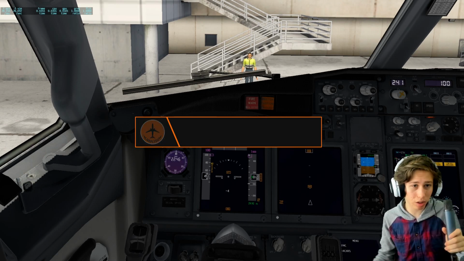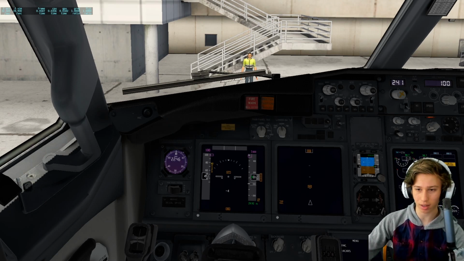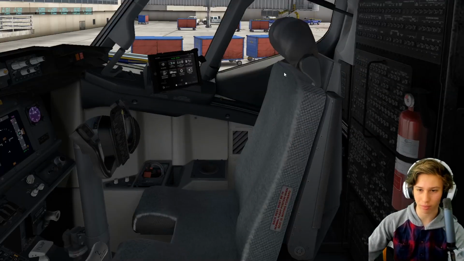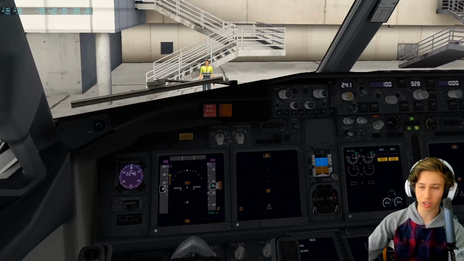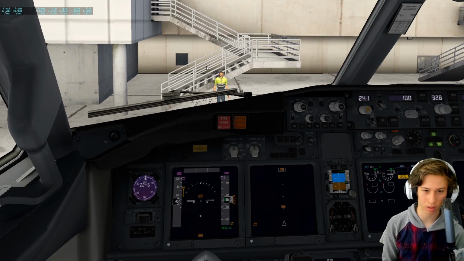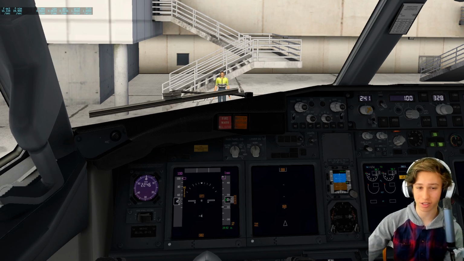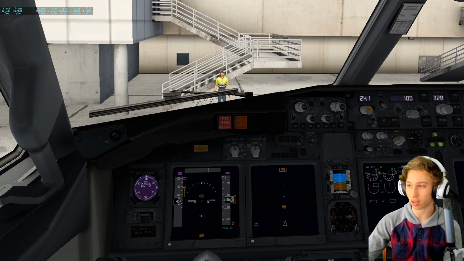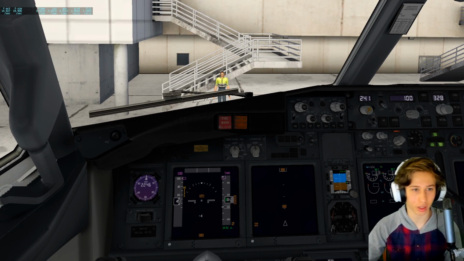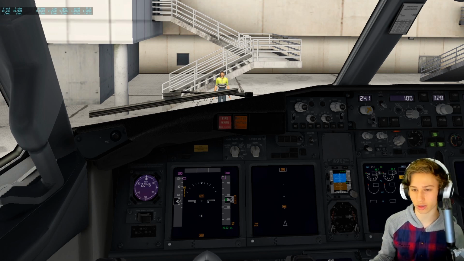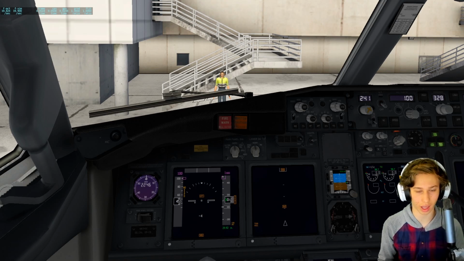Okay, so we're in the Boeing 737, as you can tell, and the first thing with an FMC is you gotta get a flight plan. In order to fly from A to B, you need waypoints and a route.